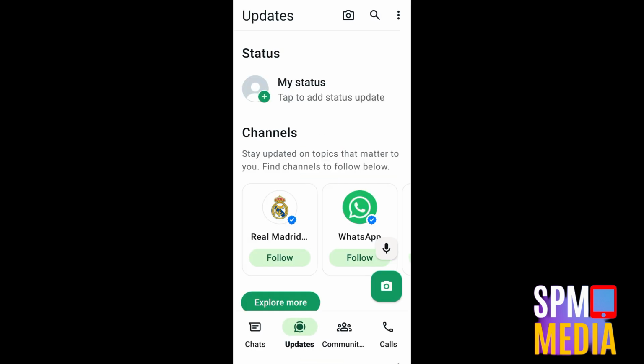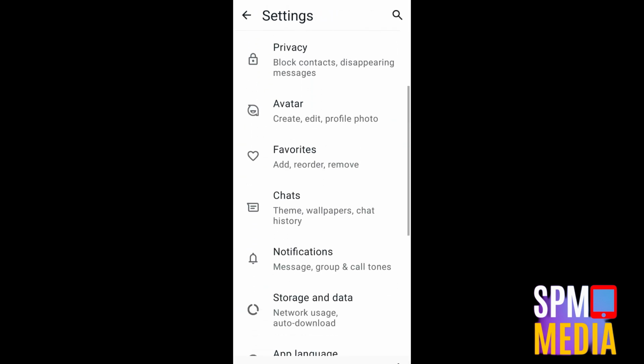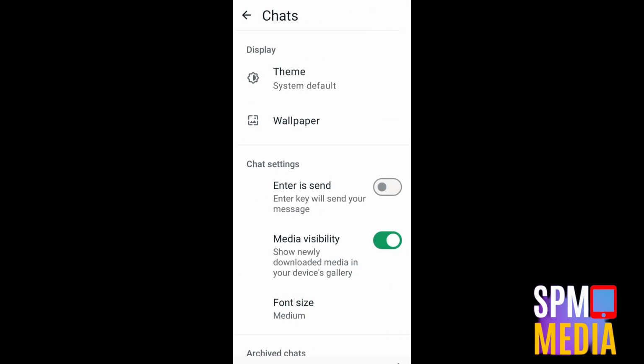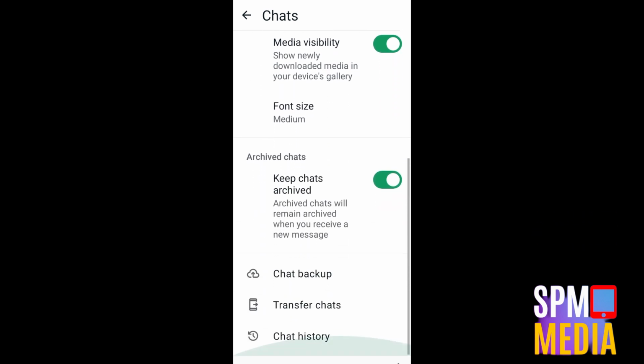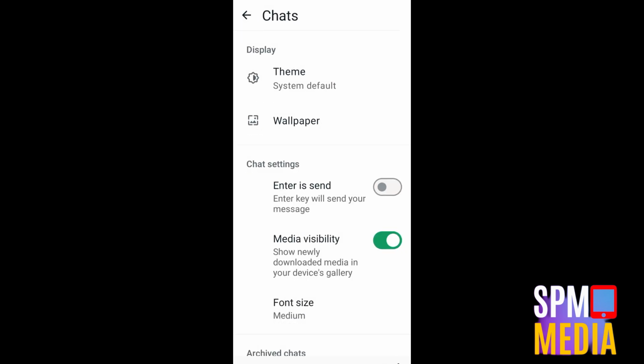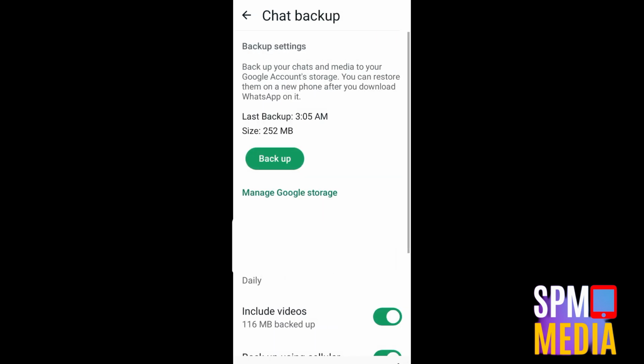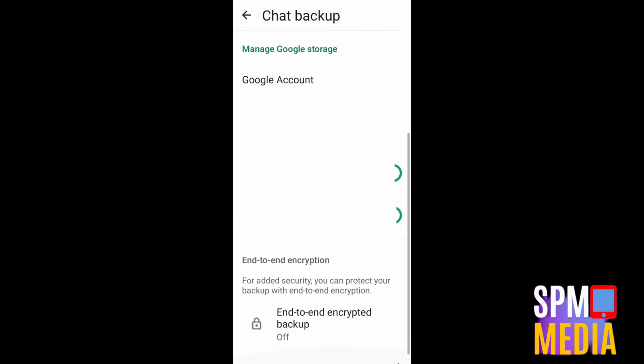So first, you just have to open your WhatsApp application, go to settings, scroll down, go to chats, and then you need to look for chat backup. And you need to make sure also that you have logged in your correct Gmail or email account here. And then what you're going to do next is once you tap this chat backup, you need to click this backup. Okay. Now, as you can see below here, you can see this end-to-end encrypted backup.